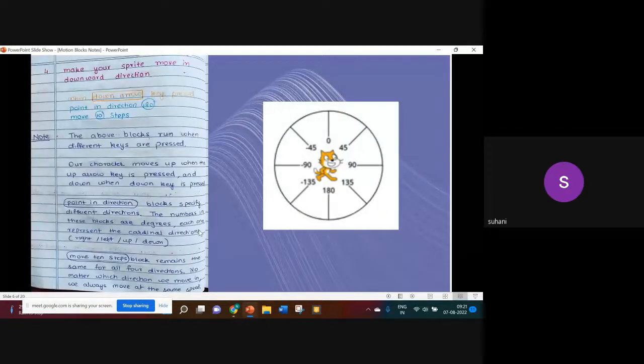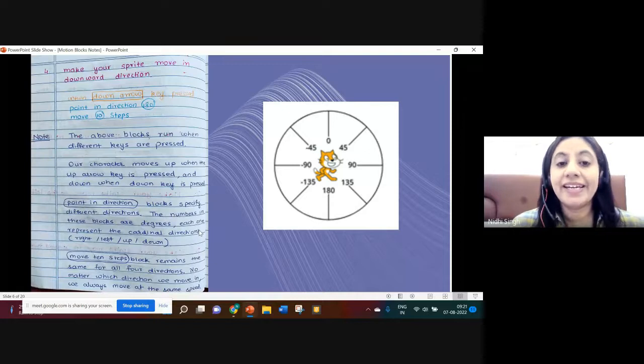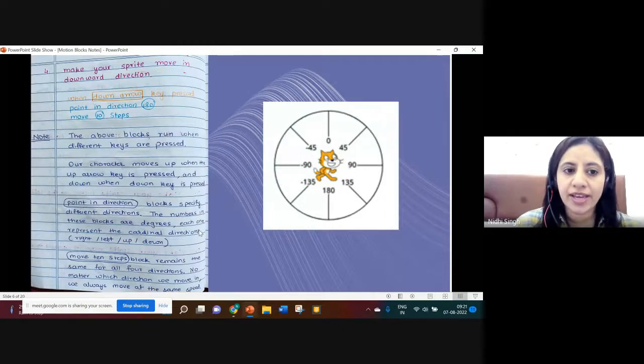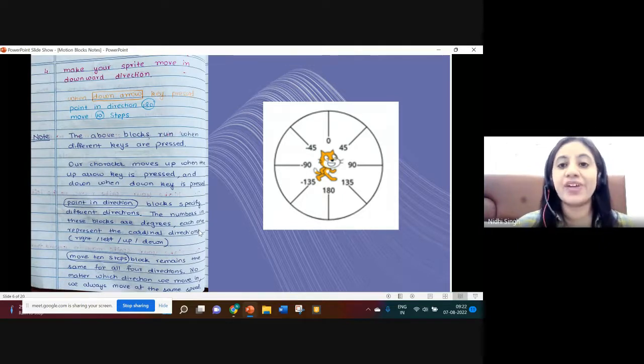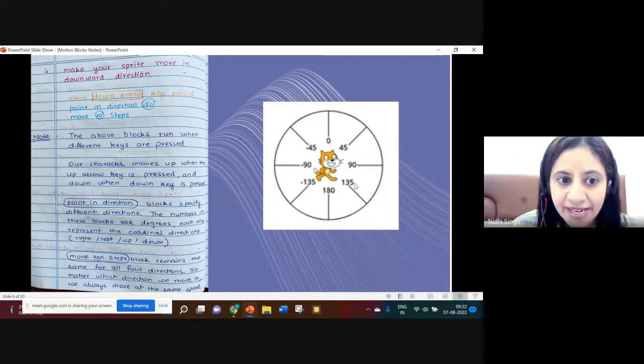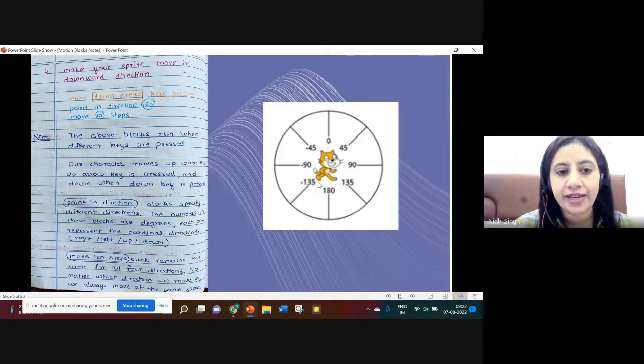Okay. So all these blocks will run when different keys are pressed. Our character moves up when we press the up arrow key and down when the down key is pressed. So basically, point in direction blocks specify different directions. The numbers in these blocks are degrees, as I explained. Each one represents the cardinal directions: left, right, up, down.